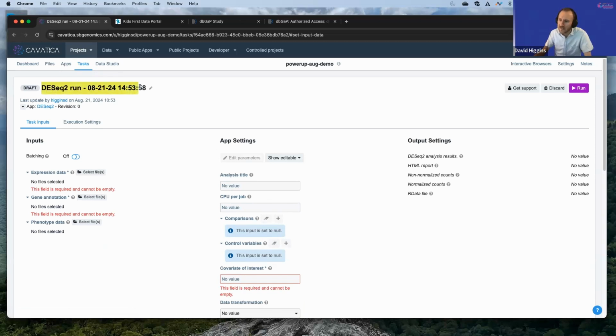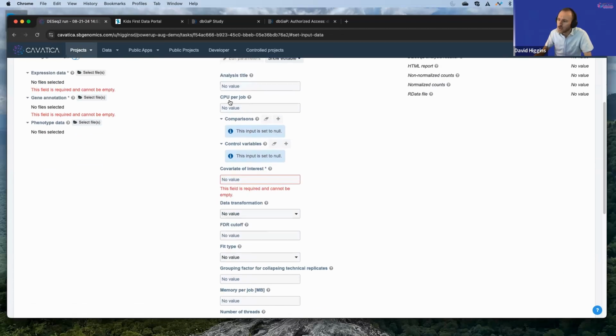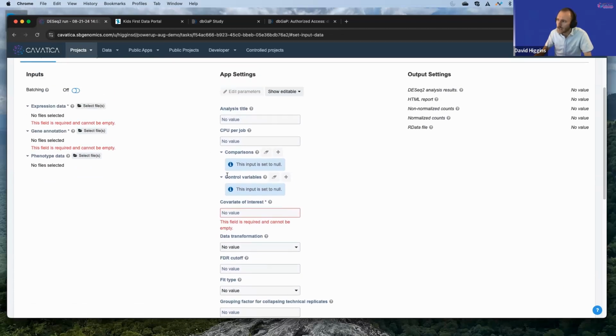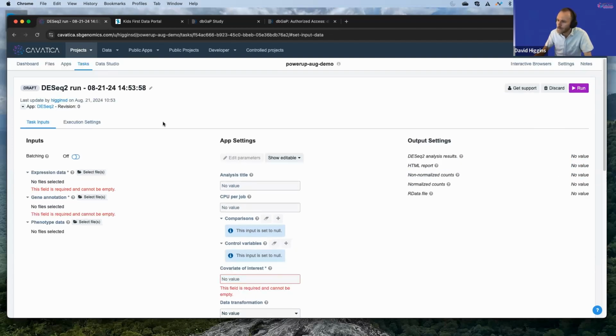So we're going to run DESeq2, and this is when I click that button, on August 21st at this time UTC. I could rename this to something more intuitive, or I could keep the timestamp if that makes the most sense to me. The way the app works is that it has certain inputs. We want to input specific information into the app, then we choose specific variables that we want to look at more in depth. After we run it, it will provide the output over here. On the input side, we need to add expression data files.